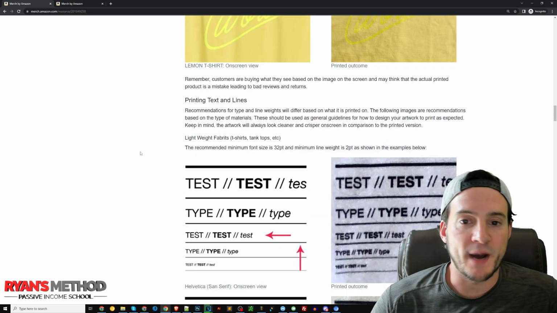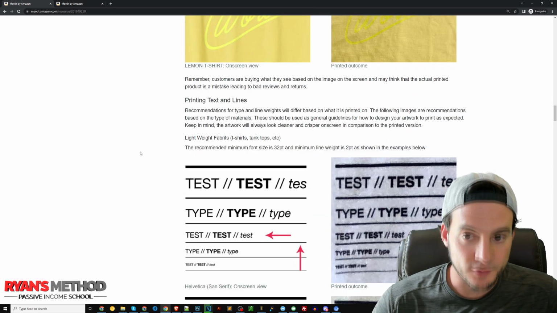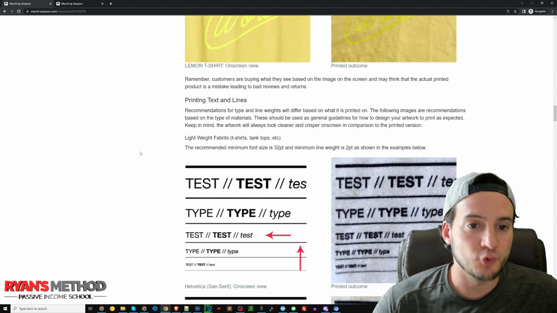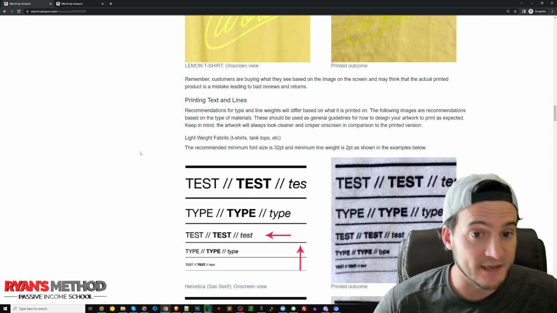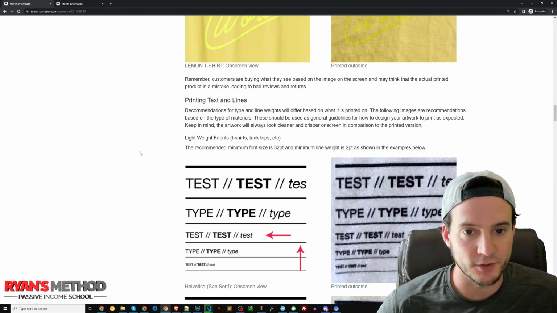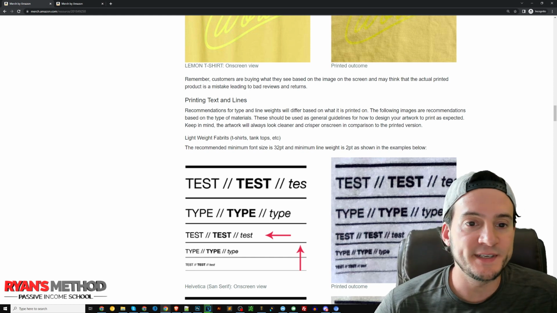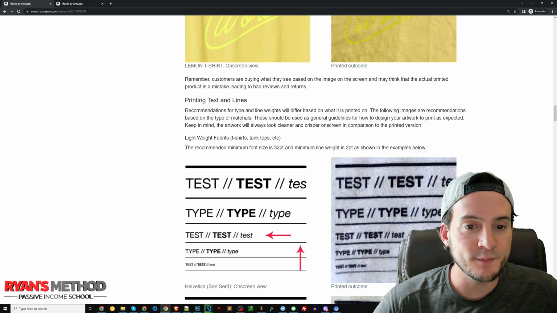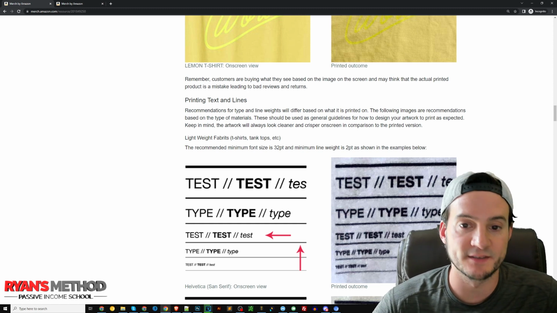Remember, customers are buying what they see based on the image on screen and may think that the actual printed product is a mistake, leading to bad reviews and returns. And you do want to keep your returns low. Printing text and lines. Recommendations for type and line weights will differ based on what is printed on.